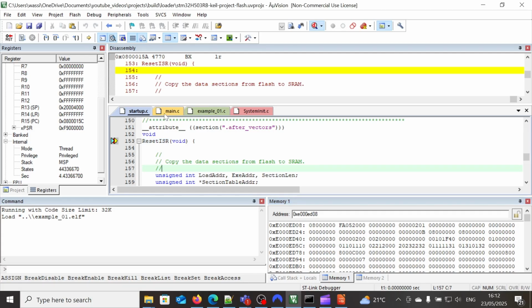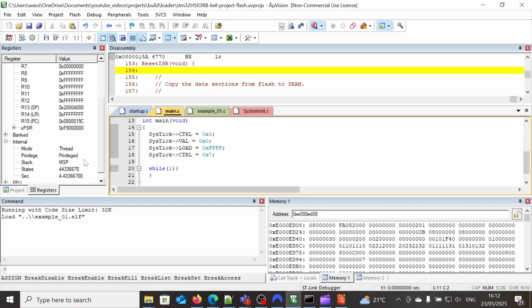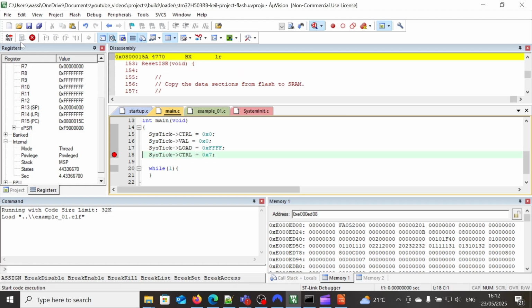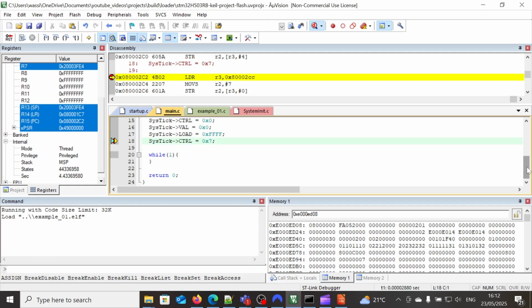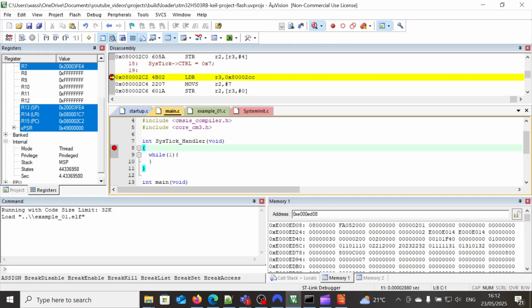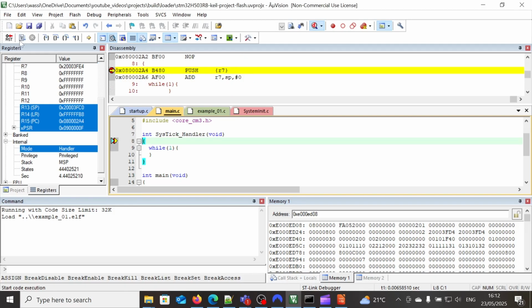Now, in my program, I'm trying to trigger a SysTick timer interrupt, as you can see, and after the interrupt is triggered, I should jump here. Now let's check what will happen, and here we go.